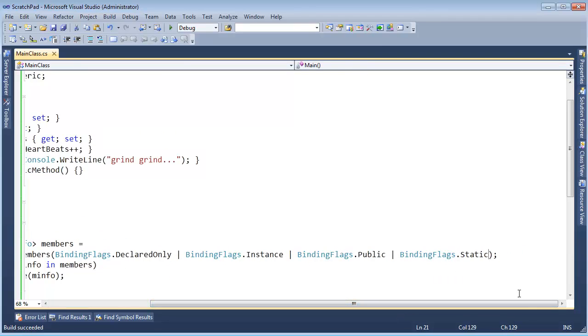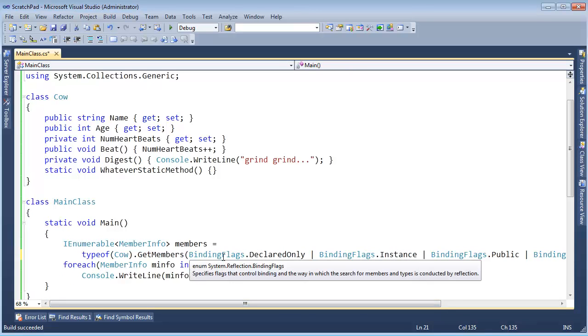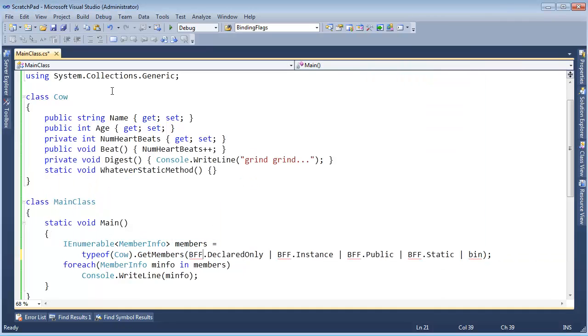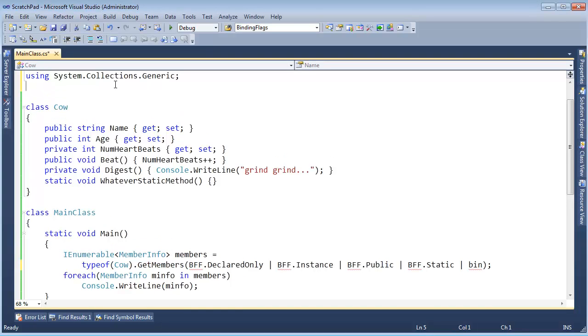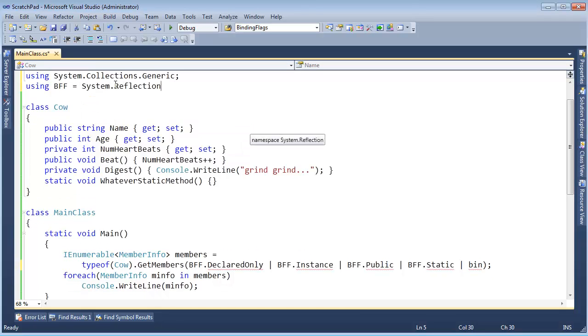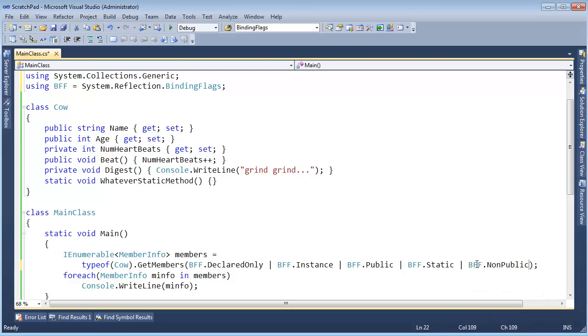So now I also need to say, hey, binding. Oh, this is getting kind of long. All right, look at all these ORs I have to do here. I'm going to Control H, BindingFlags, and BFF. All right, replace all. Why BFF? Because BFF sounds better than BF. Using BFF gets System.Reflection.BindingFlags. There we go. A little bit shorter syntax. All right, now I can say BFF. Give me the non-public ones as well.